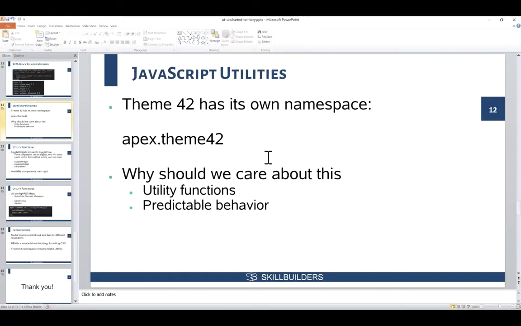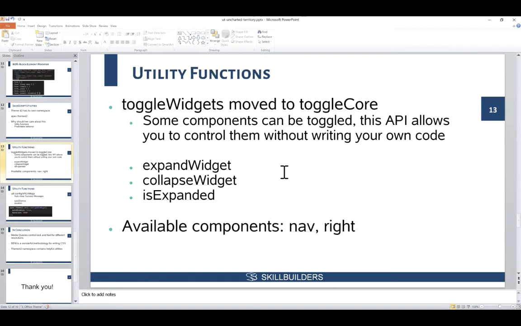Here we go. We have the theme42 namespace, which is available using apex.theme42. And this basically gives us all sorts of helpful utilities that we could potentially invoke. One such utility is toggle widgets.